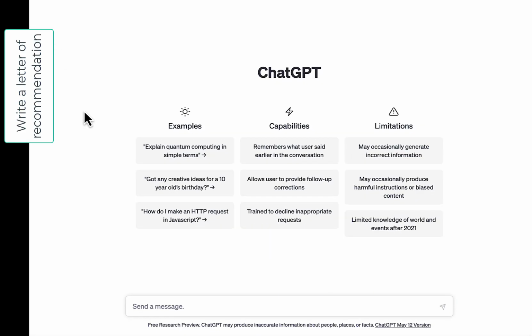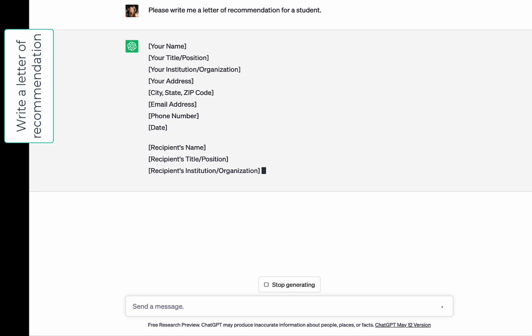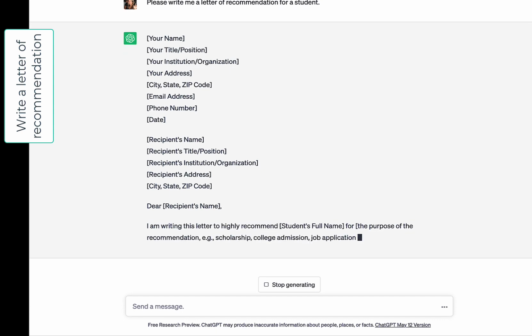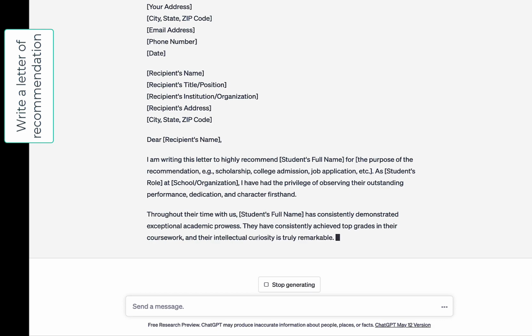Okay, so we're starting a new chat and we want to write a letter of recommendation for a student. You can just type this in cold and write a generic letter of recommendation for a student, and ChatGPT will actually do that, and it'll give you sort of a fill-in-the-blank model. And you can see it's generating this. It's doing it very formally, and you can fill in the blanks. This is just sort of the boilerplate version.